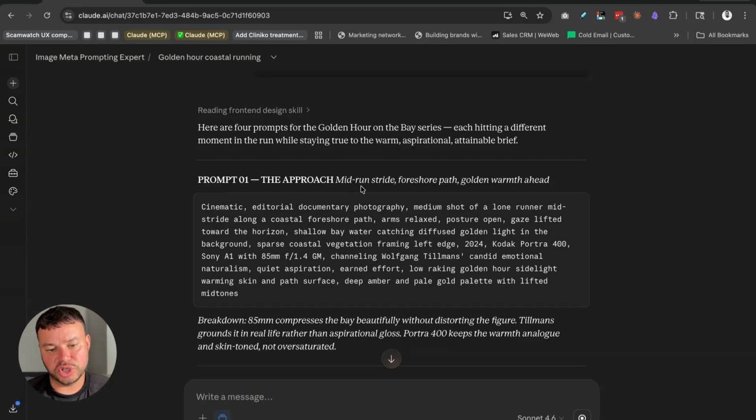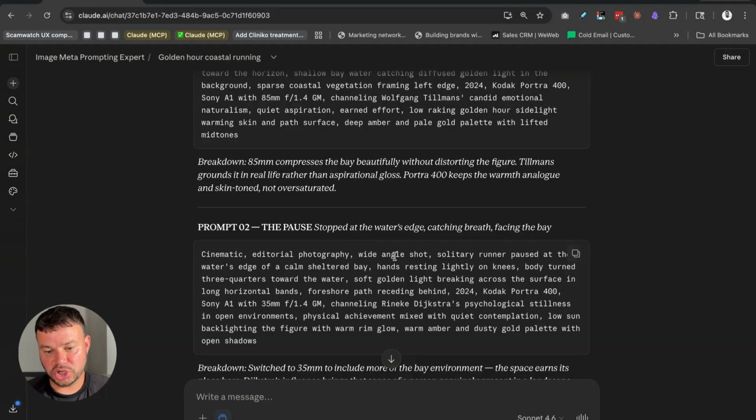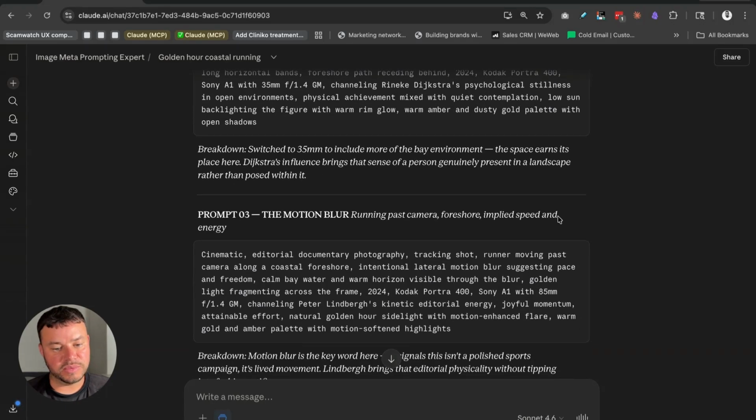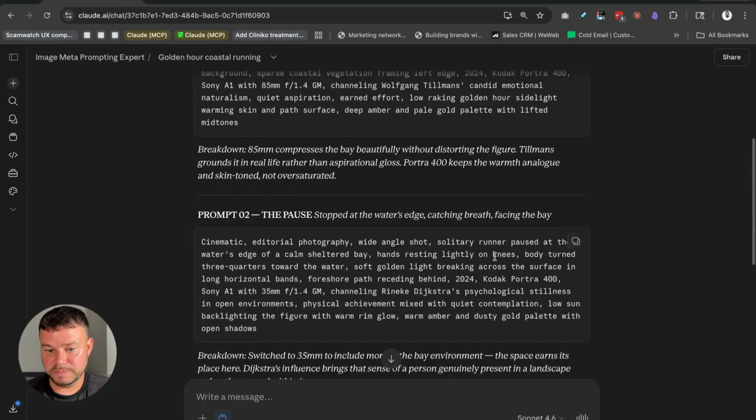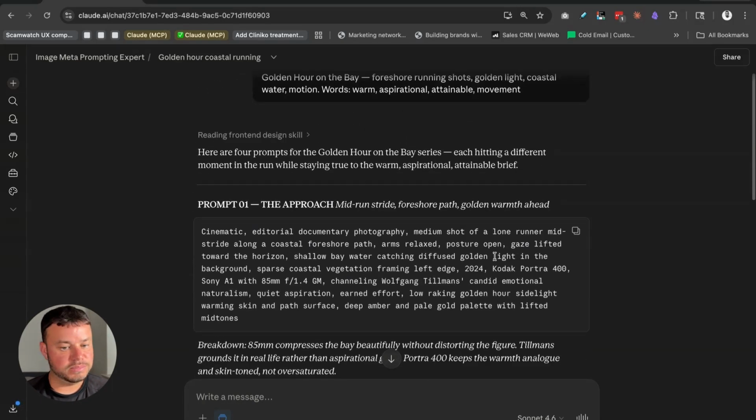So we've got here the approach, so mid-run stride, foreshore path. We've got another one here, stopped at the water's edge. And then we've got another one here, running past the camera. So it's provided us with another option here as well. So post-run, standing still. Looks like it's different parts of the runner's journey. So it's basically given us 4 different options of 4 different parts of a runner. And look, let's just go with the first one. I think this is probably more similar to the other prompts that we've tried.